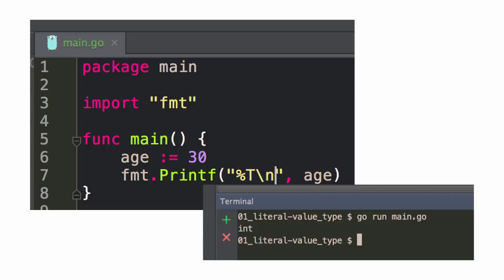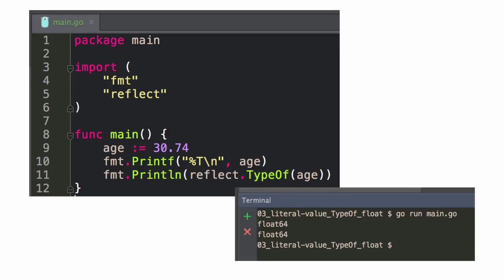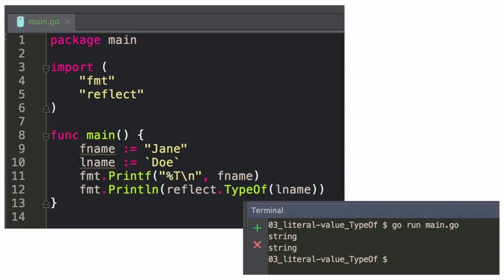So here I'm using %T, a formatting verb, to print out the type, and you can see that's int. So we're going to look at some of the types here. And here I've got int, and I could also print out the type using the reflect package. So %T, line 10 and line 11 do the same thing. So that's a reflect package. And here's float64. And here are first name and last name, and they're both strings, so I could use double quotes or backticks for strings.